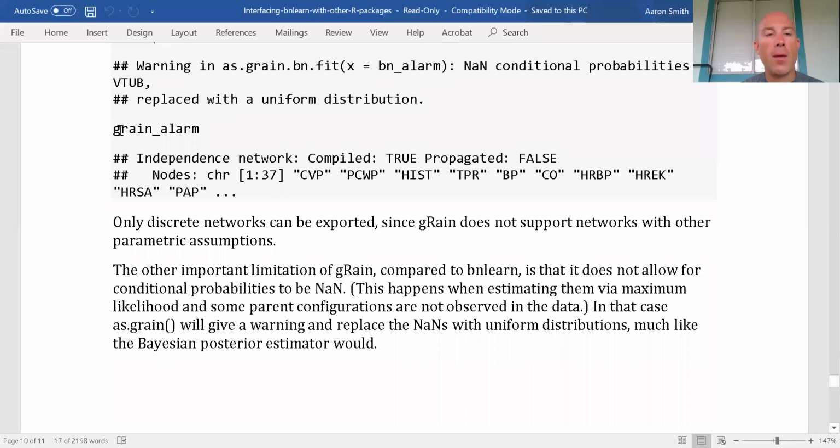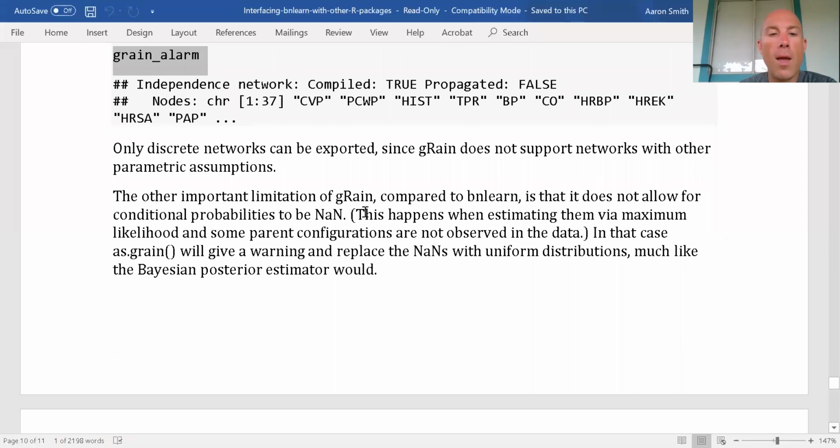And so here's the actual model. And only discrete networks can be exported because that's the only thing that grain can handle. So whenever we would be entering not a number into the grain package format, it's going to go ahead and find something to put in, usually the uniform values.